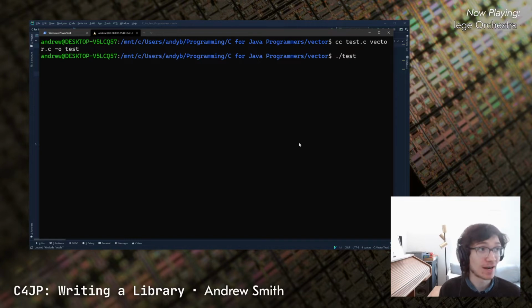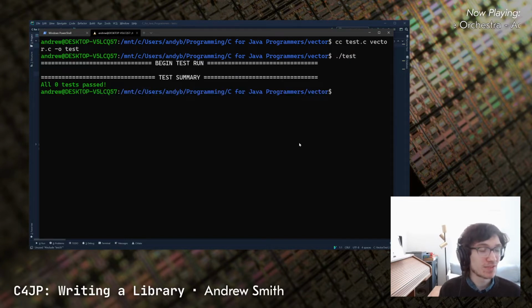And now if I run this binary, we've got some output. So this is all output from test.h. Test.h auto-registers some functions at start that do things like print a test report.